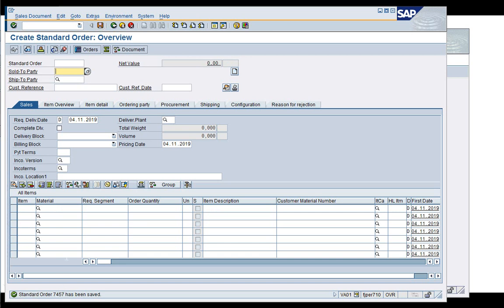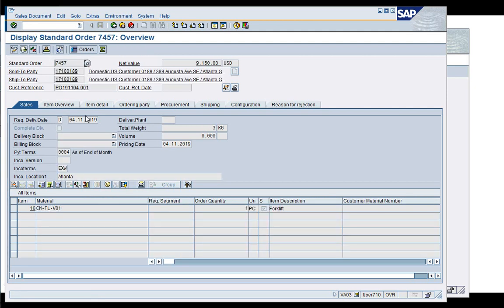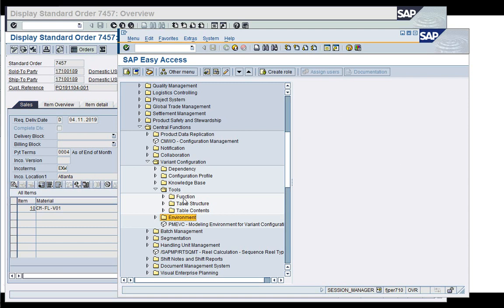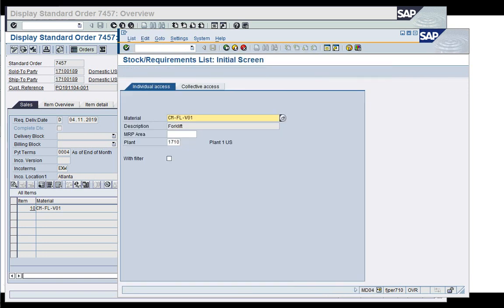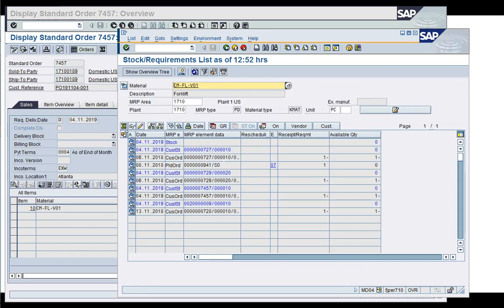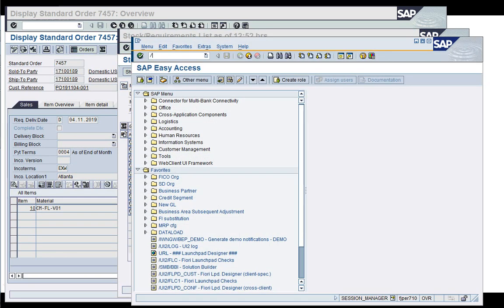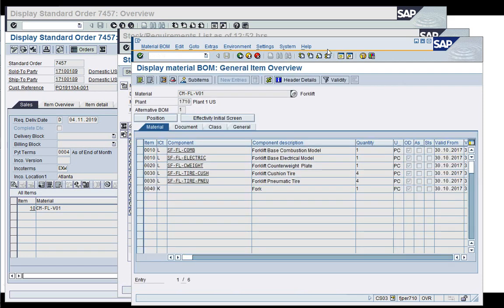Okay, 7457 has been saved. Let's check if the requirement is triggered. Enter. So 7457 here, minus 1 means 1 is required. And I'd like to check the subcomponents. This time electric.